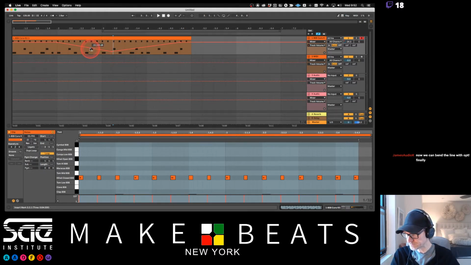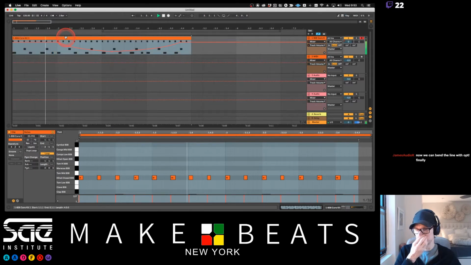Yes, and James says, now we can bend the line with Option finally. Yes, so you hold down Option, and now you can put a curve into the line. Absolutely, yep. I don't know why they haven't added it into Pro Tools yet. It's so weird that it's not in Pro Tools. But there you go. You hold down Option and you can bend that line there. So if I want to fade down and fade up, I've got this here. Starts fading back up again. There you go. And that's how we do automation in Ableton Live.